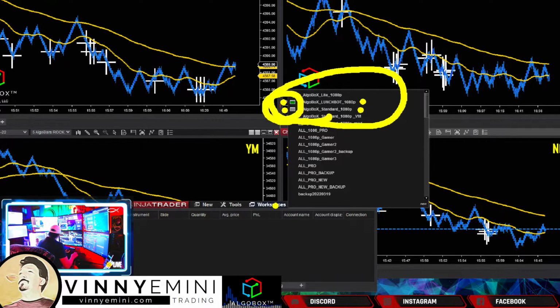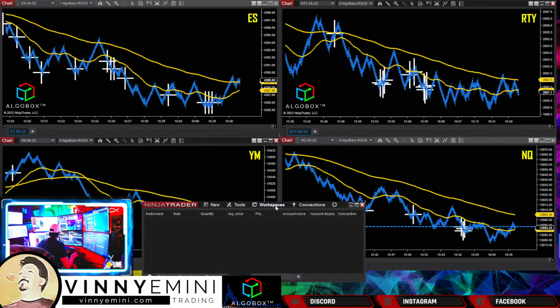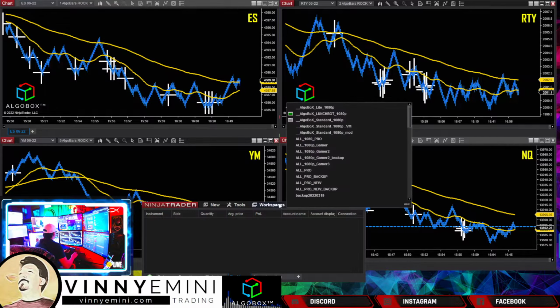Now, with those exceptions, you may know when you need to do that. For instance, like this scenario here with LunchBot. LunchBot is a lightweight workspace. There's only a few charts on it. I've got only 4 charts across these instruments, and it's one single set, and it's only really executing during the lunch hour. So there might be exceptions to that, but in general, hopefully I've driven that point home.